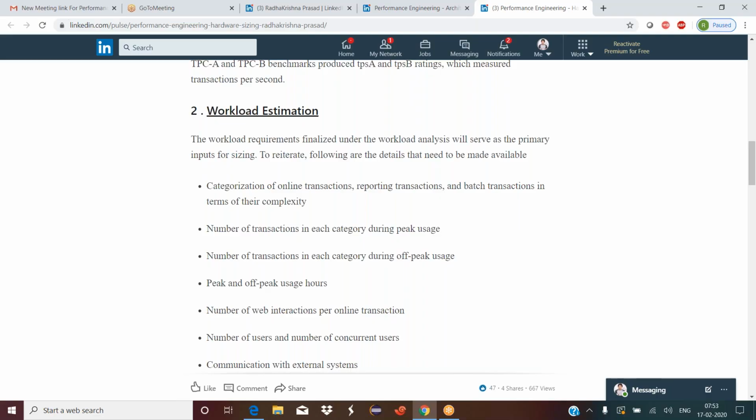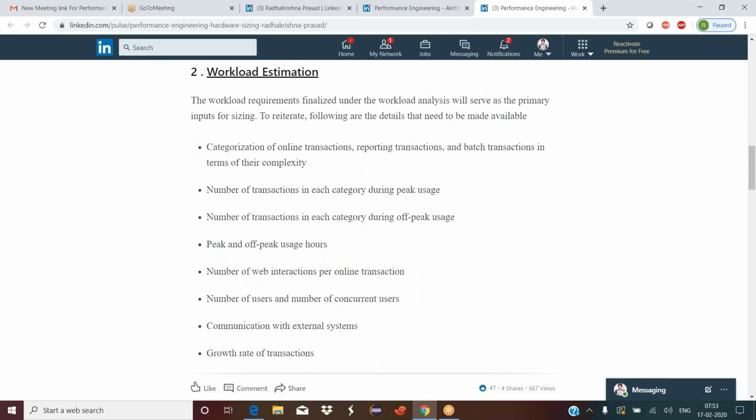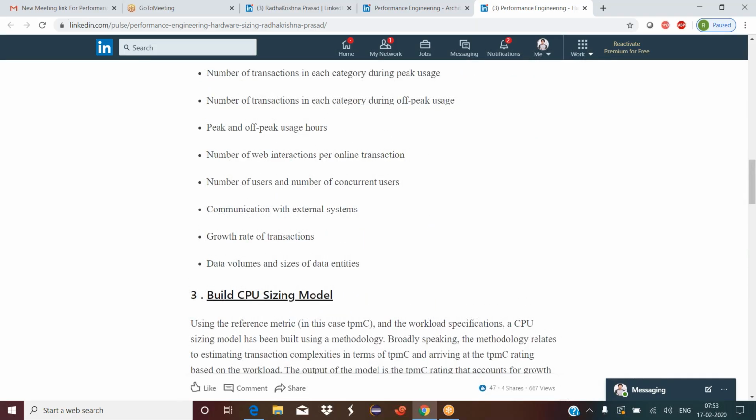So think time calculation, basic calculations, how to do hardware sizing, how to calculate the number of load generators required for my load testing. How do I identify my workload? How do I identify my key performance indicators? How do I define my SLAs, my goals? How do I identify the peak hours, the web interactions, the number of concurrent users, communication with external systems, the data growth, the user growth in the next quarter, half-year or year, and the data volumes?